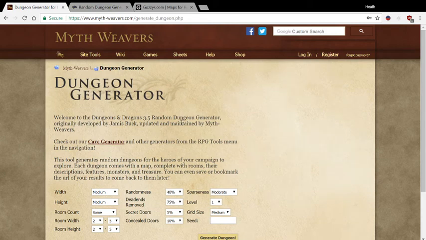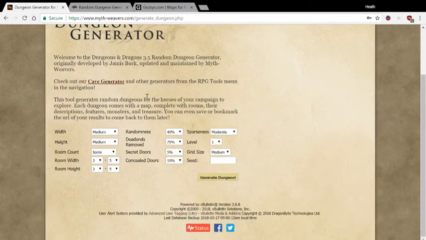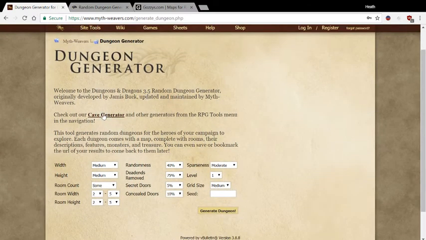A lot of you are probably familiar with that. It's www.myth-weavers.com. It's used commonly to create characters for different formats, but they also do have a dungeon generator as well as a cave generator, which we'll go ahead and open up in a separate tab.